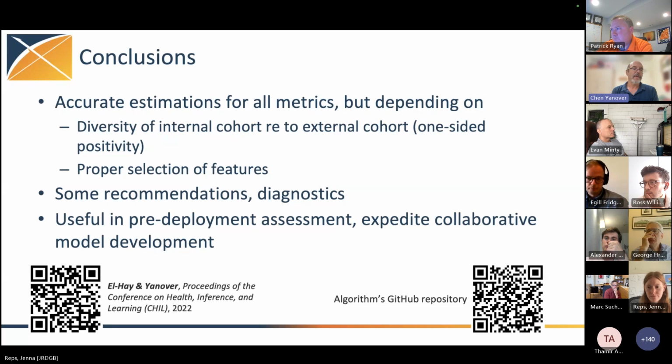We hope that this method will turn out useful in pre-deployment assessments of models, and hopefully also expedite collaborations over model development. If you're interested in the method paper, the details and link are on the left side, and if you want to take a look at the code and perhaps use it, the GitHub repository link is on the right. Thank you.